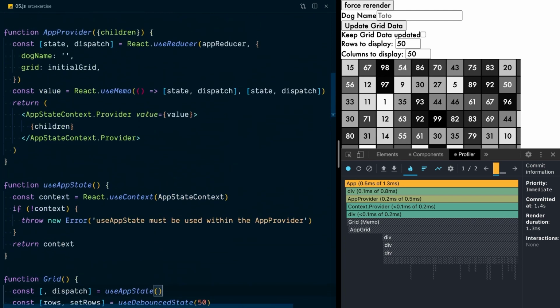In review, all that we did here was take that state and dispatch array that we were assigning to the value, and we memoized it using react.useMemo. So one reason to use useMemo is to save ourselves a bunch of work, and the other reason is to give us a stable value.